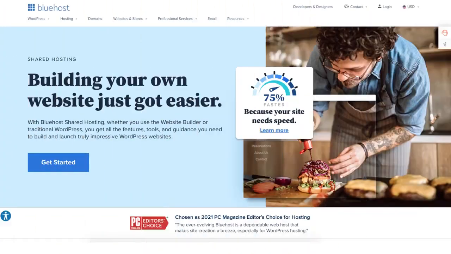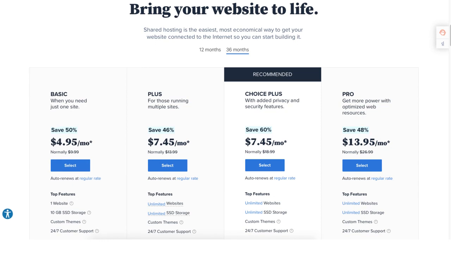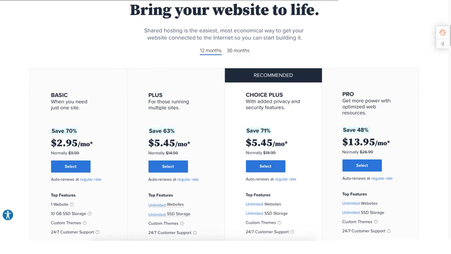Once you click the link in the description below, you'll be on the Bluehost page. Click the Get Started button. You'll now be on the Bluehost plans page. You'll see 4 different plans you can choose from: the Basic, Plus, Choice Plus, and Pro plan. You'll see the Bluehost hosting terms you can choose from are 12 and 36 months. You get the cheapest pricing with the 12-month term.